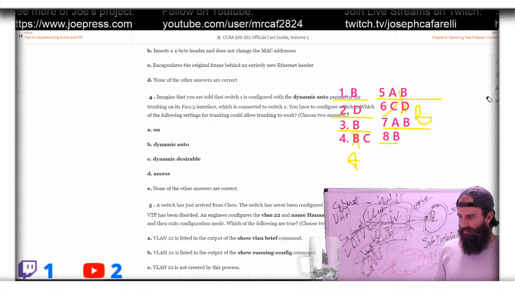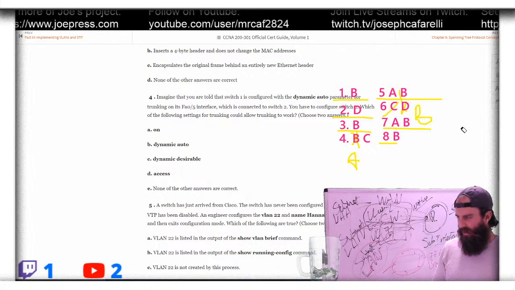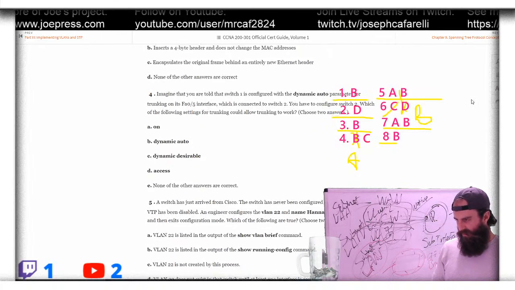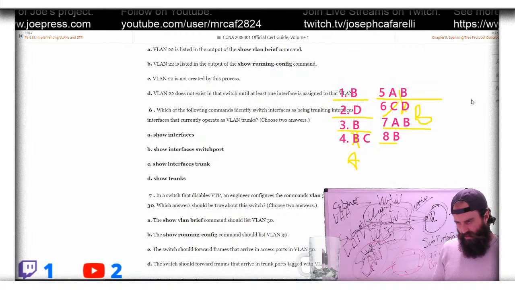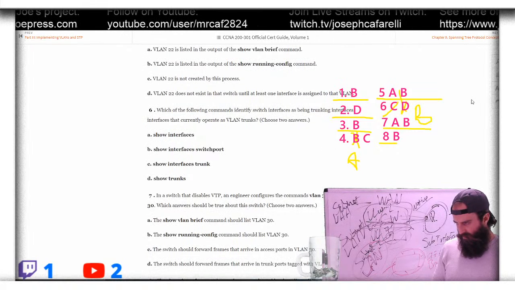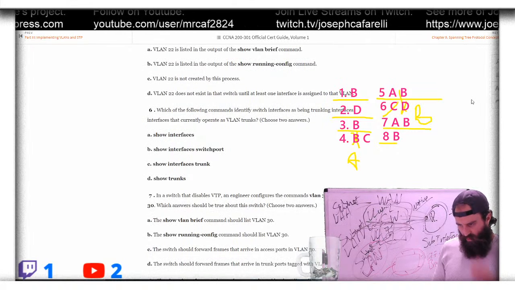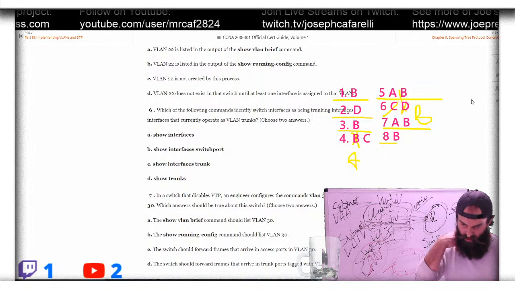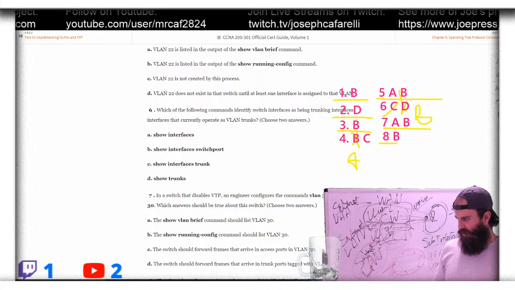I've never seen that one. But okay. Let's go down. And what's this other one? 6. Should have been C, B, and C. So show interface switch port, show interface trunk. Okay. I'll accept my defeat.